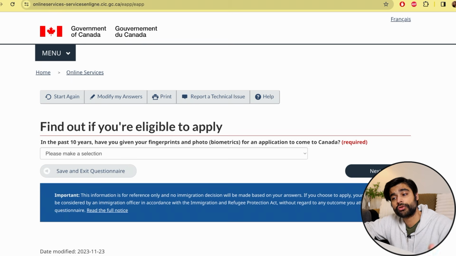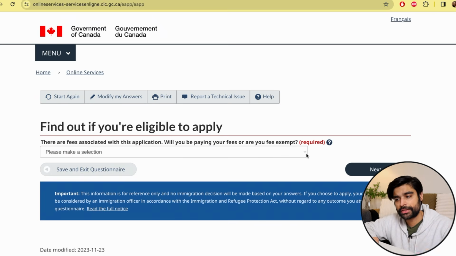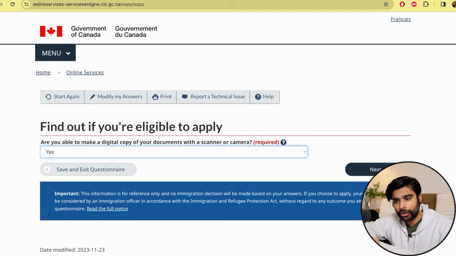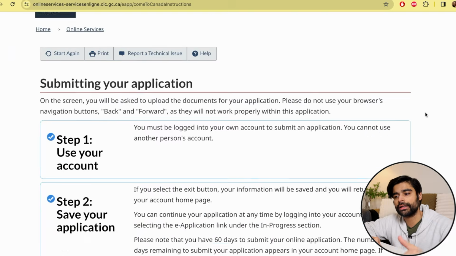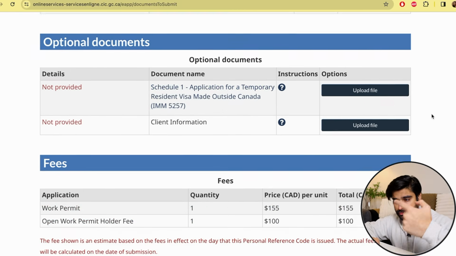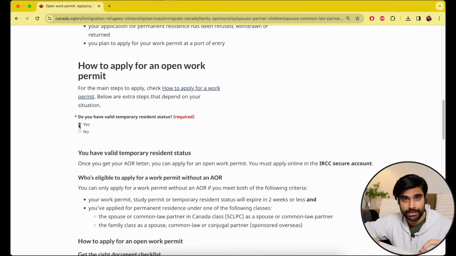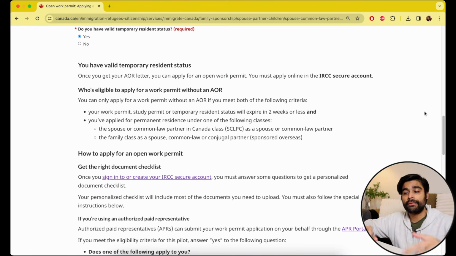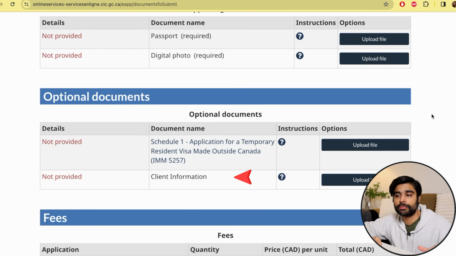In the past 10 years, have you given fingerprints? So my wife came to Canada on a TRV, and for that she was required to give fingerprints. So she will select yes here. Fees associated? Yes. Are you able to make a digital copy? Yes. Will you be paying online? Yes. Then you basically review your answers. If you hit continue again, you will get to your personalized document checklist. So you'll first finish through this document checklist, and then you will come back to this page, which we saw in the beginning, for open work permit instructions for spousal sponsorship applicants, and then upload the additional documents that this page mentions in this client information section right here.